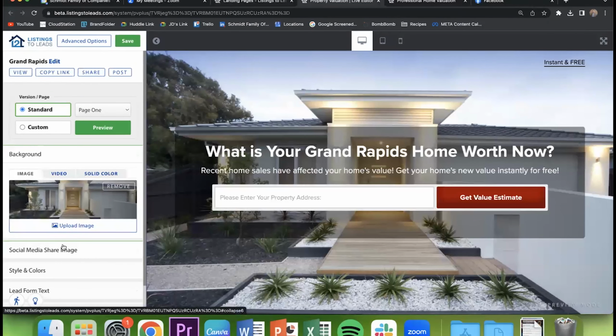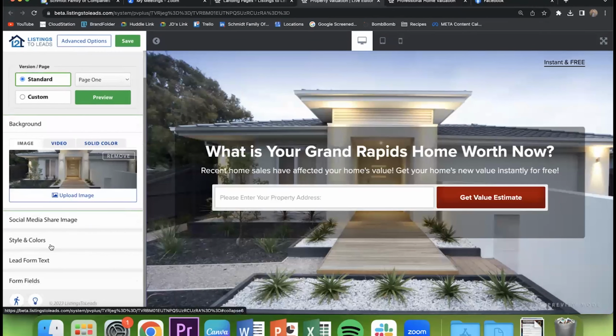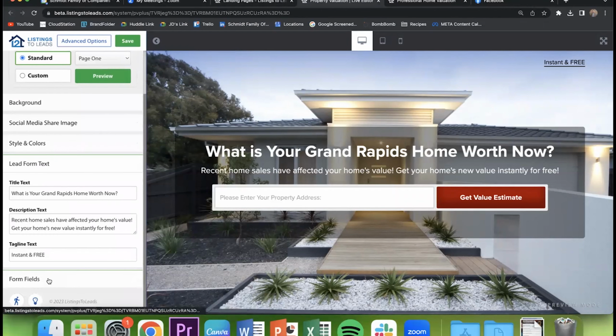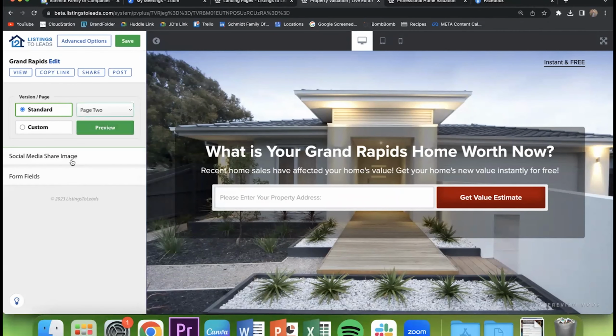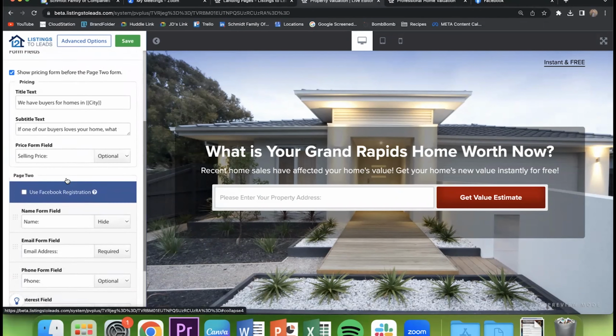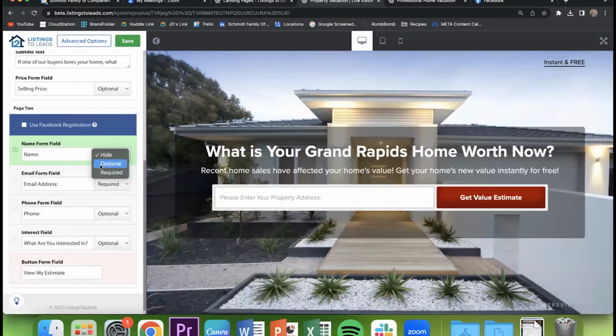In Florida, you're going to want a more Floridian looking photo. In Michigan, you'll want a more Midwestern looking photo, because consumers can tell if something's a little spammy. So I can change the text, and then if I click on page 2, I can change the questions that are asked. Name was actually hidden, but I want them to have to give me their name, so when I call or email them, I know who I'm talking to. So I'm going to require that and click save.